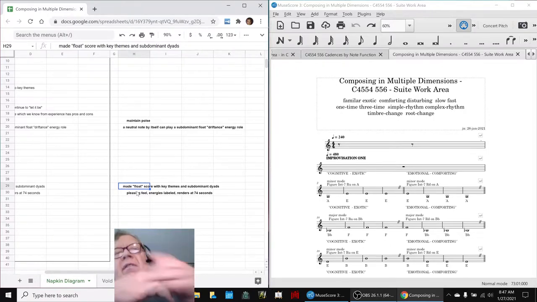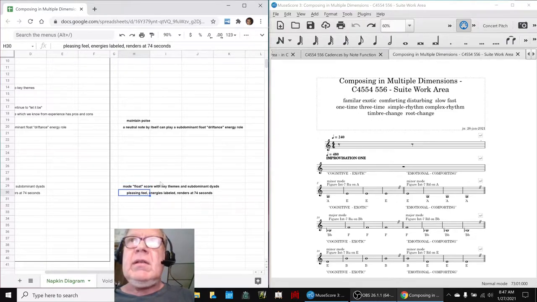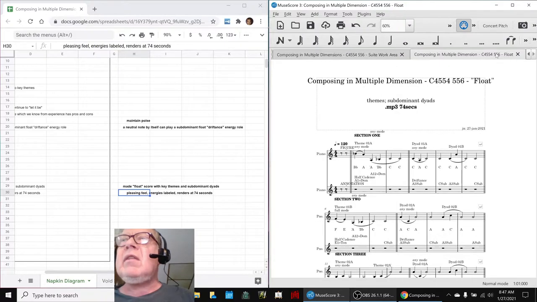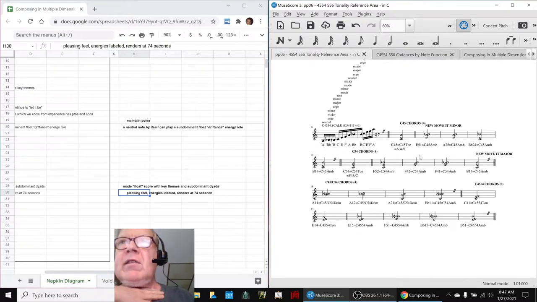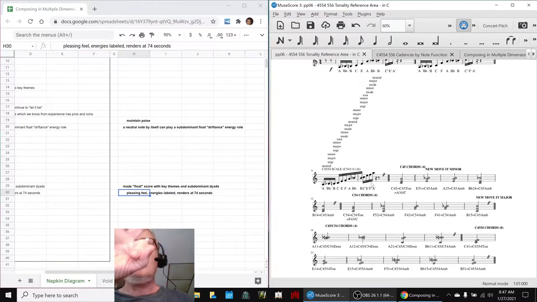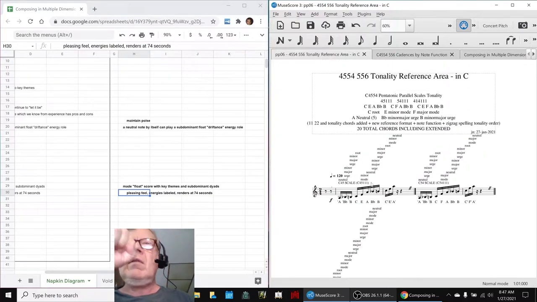feel satisfied with it. The key new thing we did decide to do is work with subdominant some more, which has float energy. So we were looking at our tonality reference area and said, can we find any subdominant chords, if any? And the short answer is no. They're all tonics, ambivalence, and dominance. What that means is all the three-note chords have modes, urges in them.